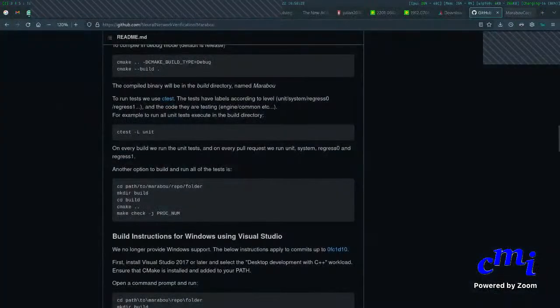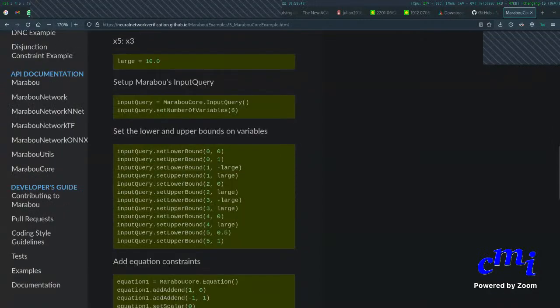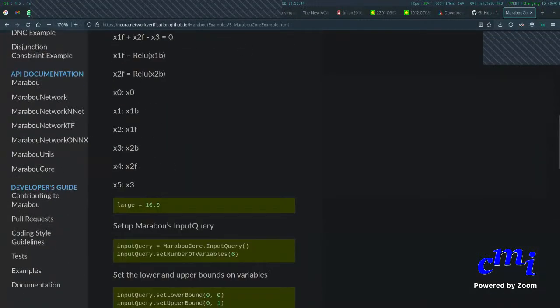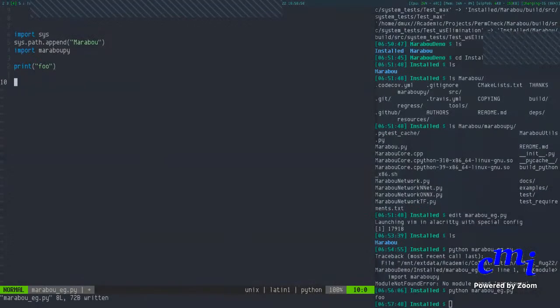If you look at the docs over here, see, there is this module called Marabou core inside MarabouPy, and from there you can import an input query. An input query is basically what your solver is in this particular case. So let's do that.